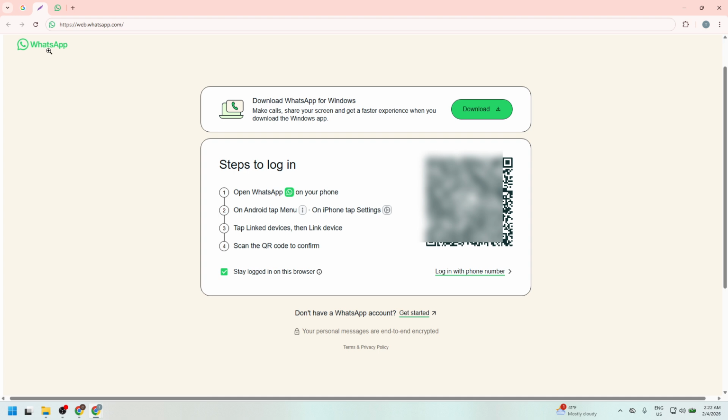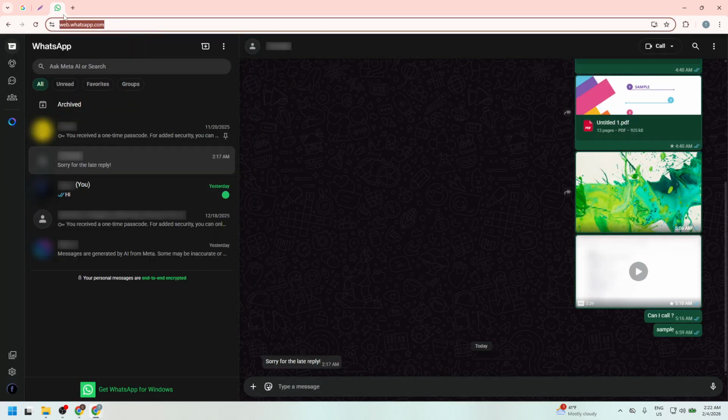With WhatsApp web open and your chats visible, go to the conversation that contains the message you want to react to. Move your mouse pointer over that specific message. As you hover, a small toolbar will appear near the message bubble. This is your cue that more options are available. Click the smiley face icon, the emoji icon, on that toolbar.